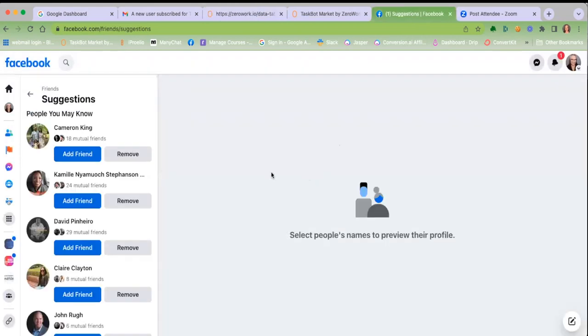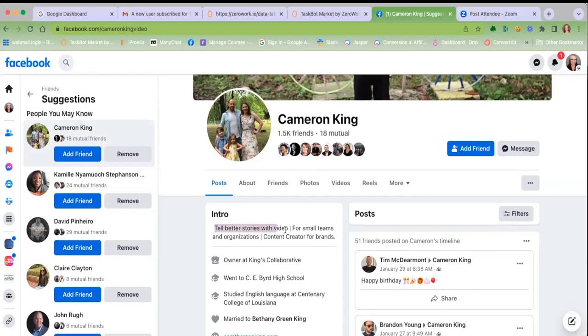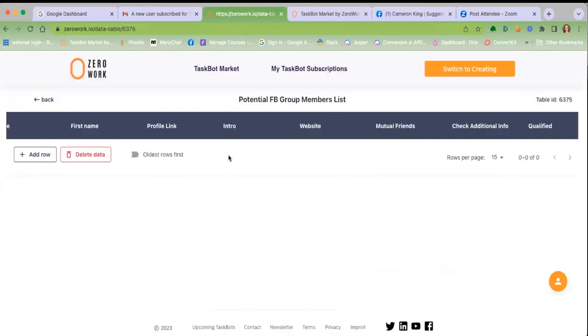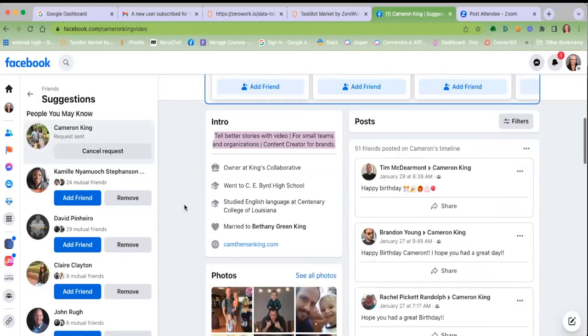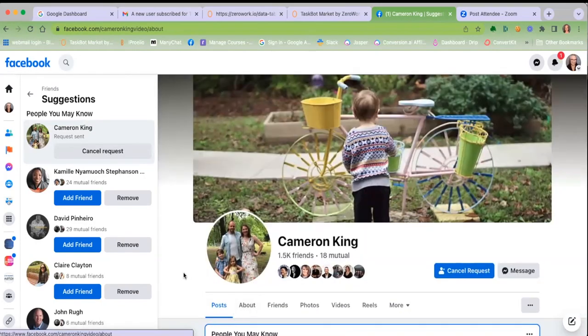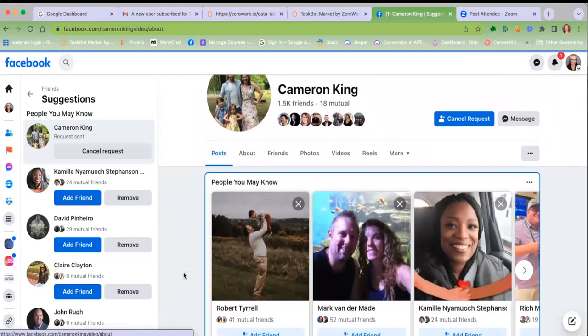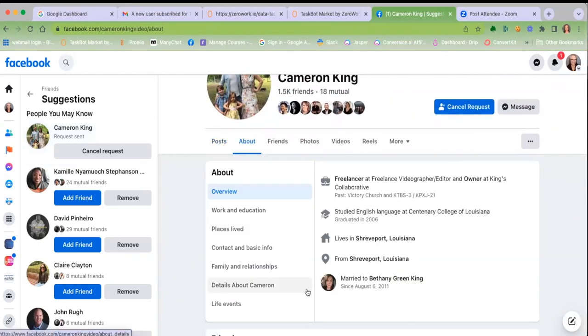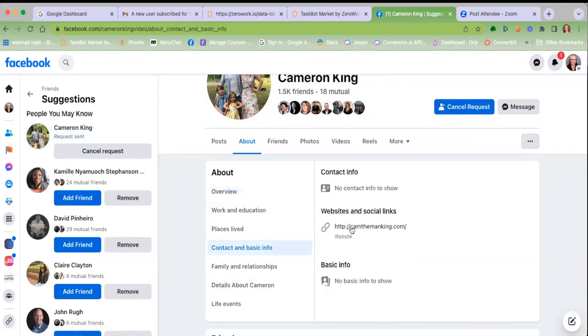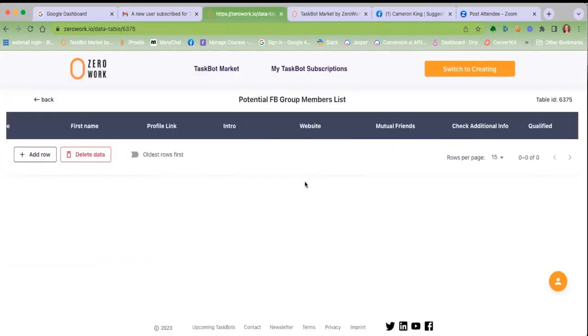So let's take a look at this. Let's see if this person has an intro. Cameron, it does. He does. Tell better stories with video for small teams and organizations. That is going to be collected in this intro section. Website, same thing. It's going to look to see if he has a website. And that website is one right here. It'll also look under the about section for a website, just in case the website isn't listed under the posts. And that's under contact and basic info. And there's a website, same thing.